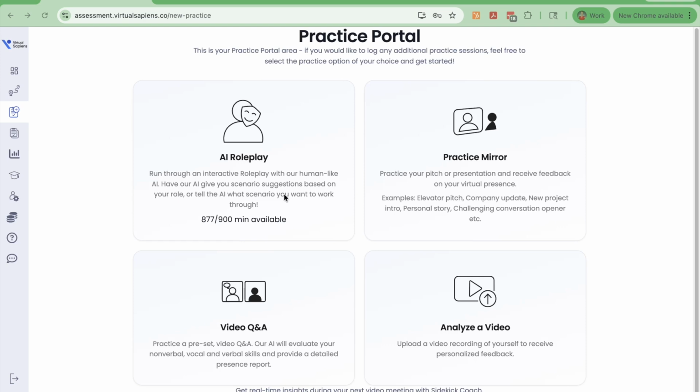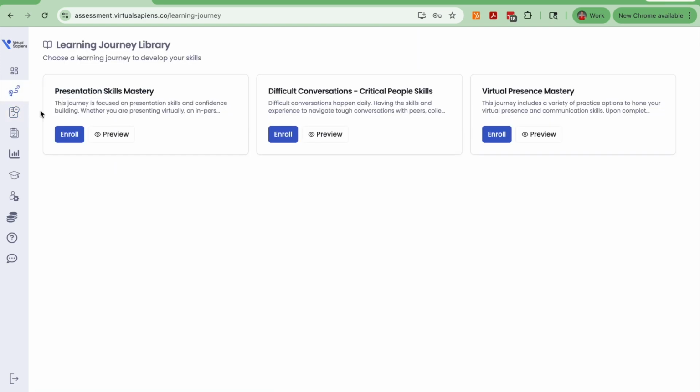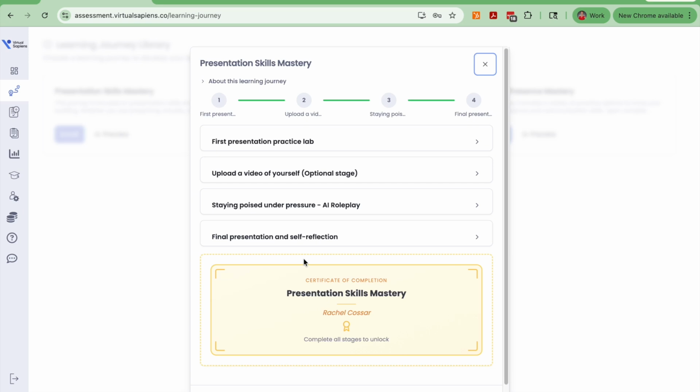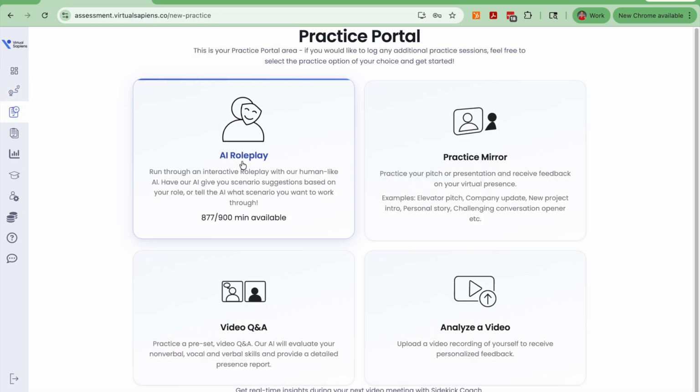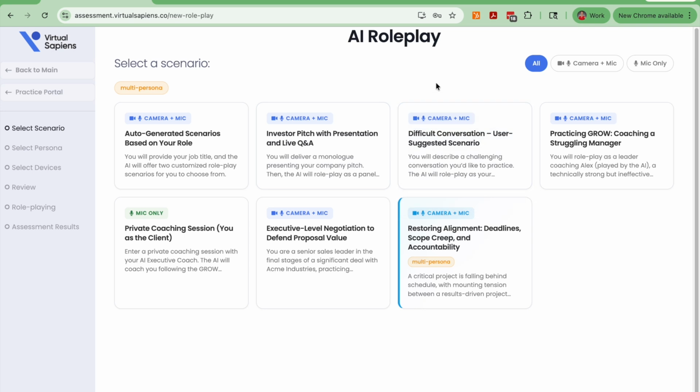Whether you're in our self-serve practice portal, as you can see here, or perhaps you're on a learning journey and one of these learning journeys has a roleplay in it, by clicking on roleplay you will enter your specific roleplay library. These scenarios will be specific to you and to the cohort or team you're in, and will change depending on what you should have access to and when.